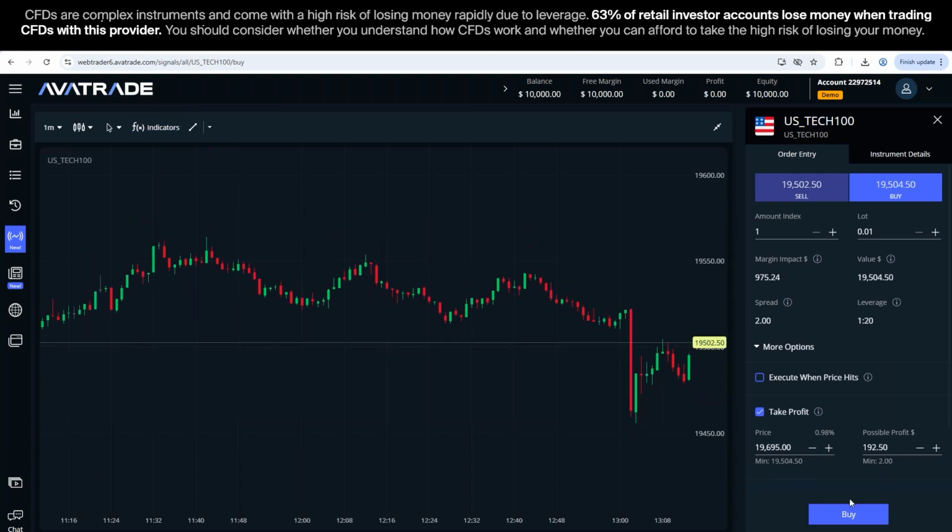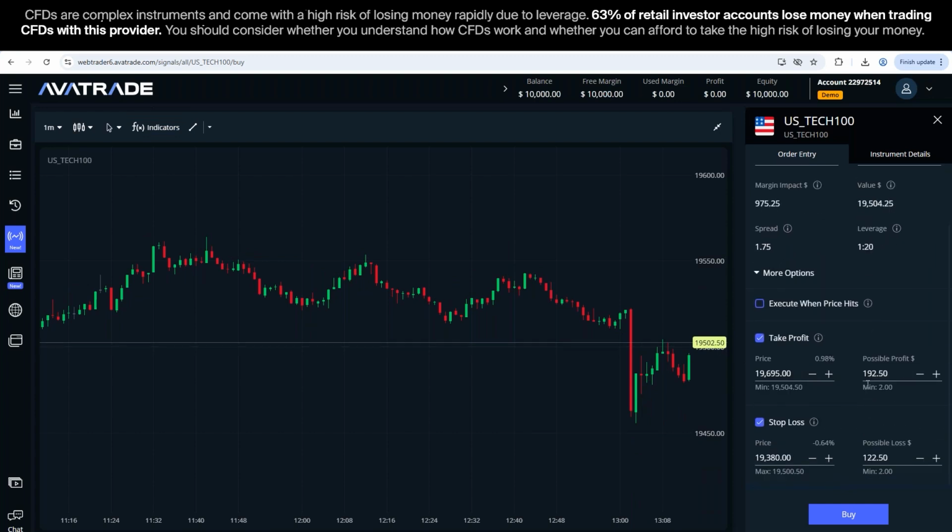We can change it if we want. We can see that the possible profit and possible loss are already displayed automatically. Just a moment. All right, and we can see that now the possible profit is 190 and the possible loss is 124. All right, but what is take profit and stop loss?